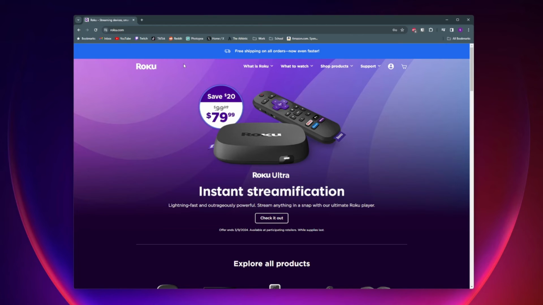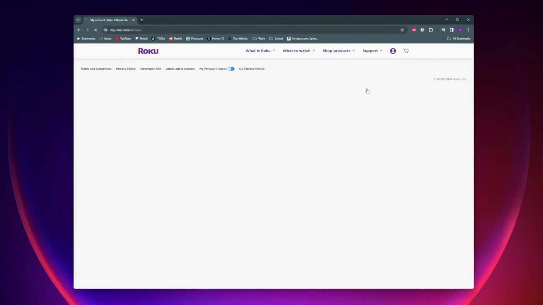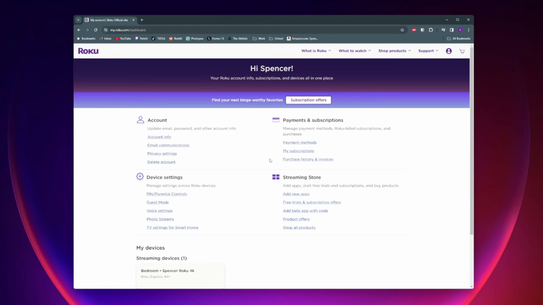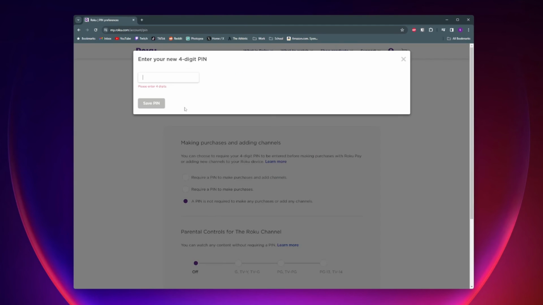So once you sign in, it may take you back to this page here. And if it does, just click on your profile here and then click on my account. Next, come under device settings right here and click on PIN and parental controls. And now right here at the top is where you can change your PIN number. Just click on change PIN, then enter in your new PIN and then save PIN. So that's pretty much it.